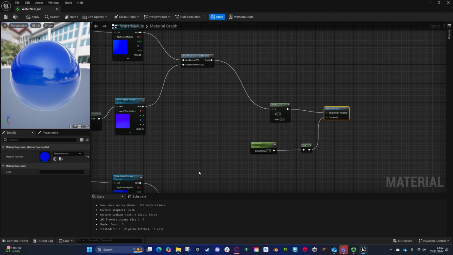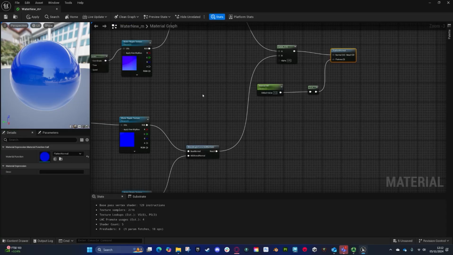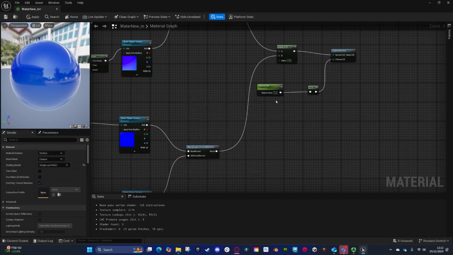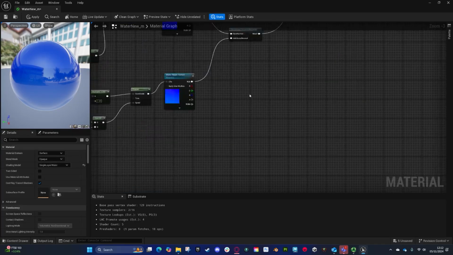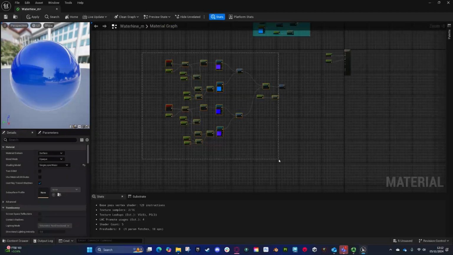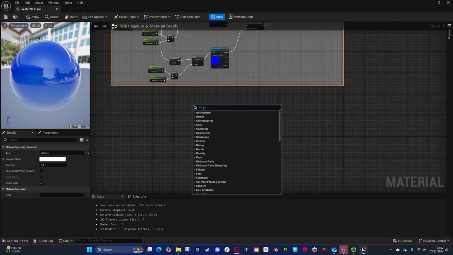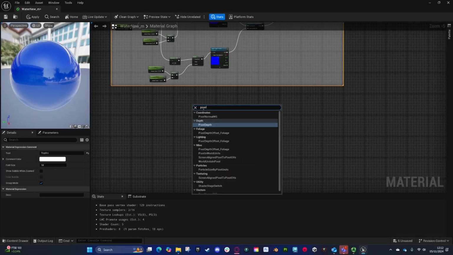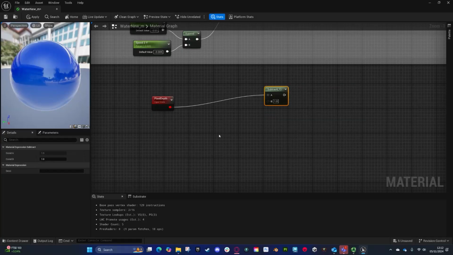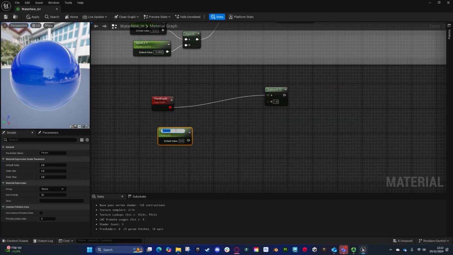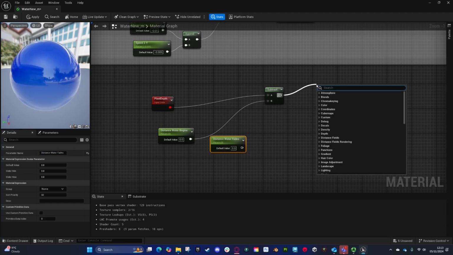Now, this is going to be lerped between a value called a distance mask, which is not there because we haven't created it yet. So to create a distance mask, I'm just going to put this and comment it as ripples. And then what I'm going to do is create a pixel depth, and then plug this into a subtract, and then create a scalar and call this distance water begins, copy it and call this distance water fades, and that's going to go into a divide.